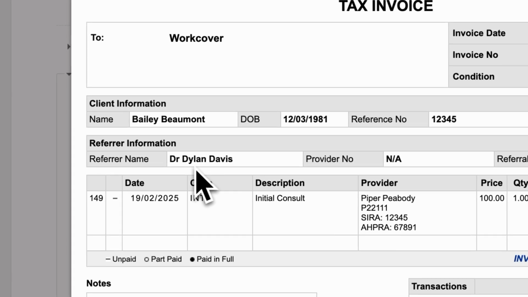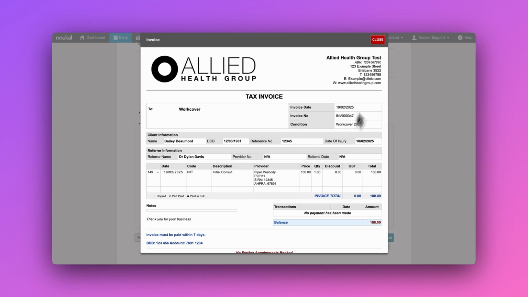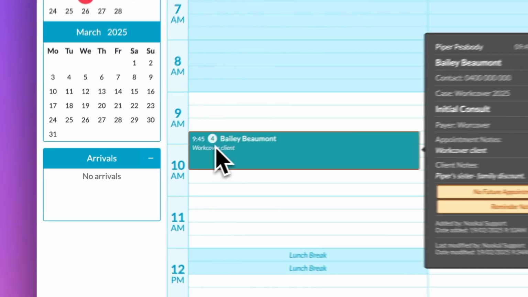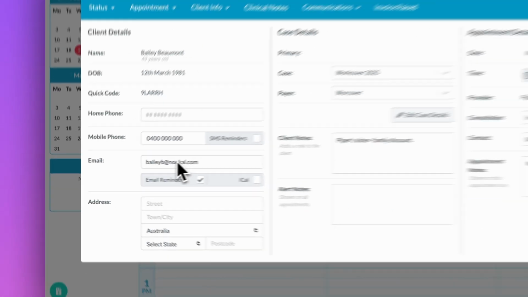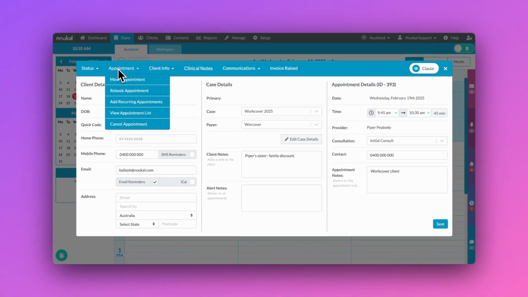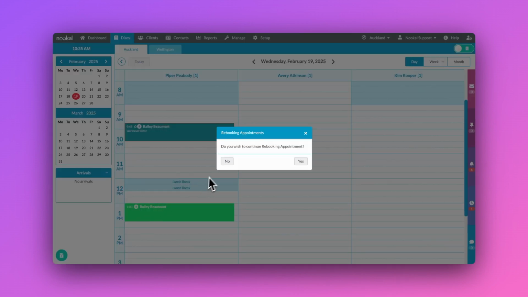Visible on the invoice, you can see the referring doctor's details and the reference number as we added these into the case earlier. You'll also notice that our session count is now showing as 4, as an invoice has been raised for the appointment linked to that case payer. If you go on to rebook or create a new booking that's linked to the case and case payer, that next booking will be all ready to go when it comes time to invoicing.